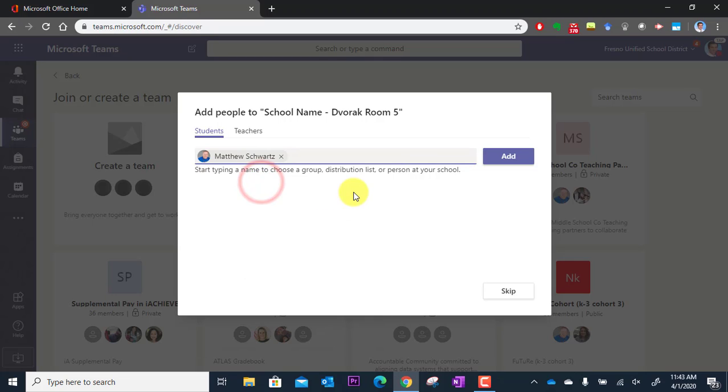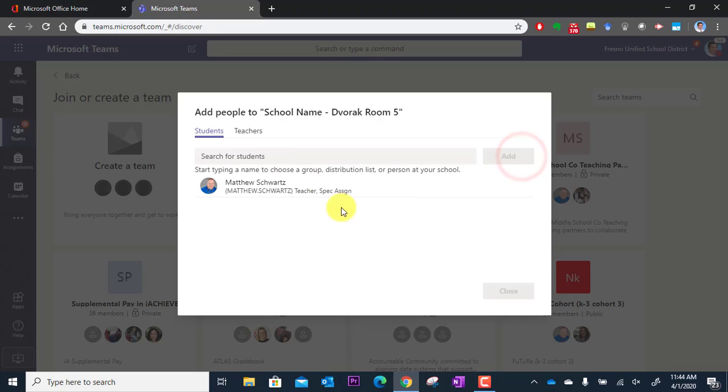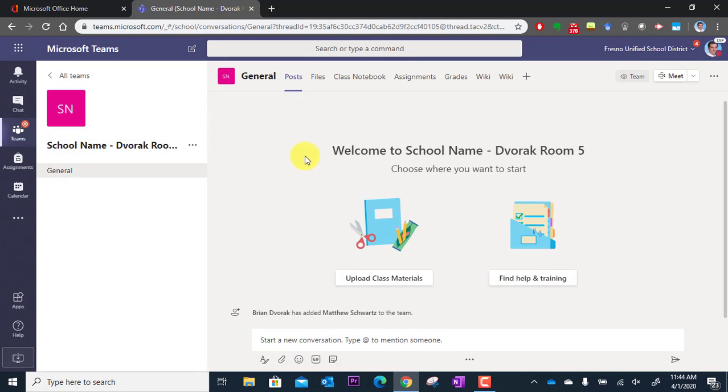So I'm going to add a student here, and in this case, for the demo, this is actually a staff member, but you can actually add staff members as students, just to show you the process. So I'm going to click add. Now there's Matthew listed as a student in my class, and I can continue searching here and adding students. Additionally, you can go to teachers here if you'd like to bring in your colleagues to co-teach with you. You can actually add their names here. So when you're done with that, you click close. And here's your new team, and you're ready to get started.